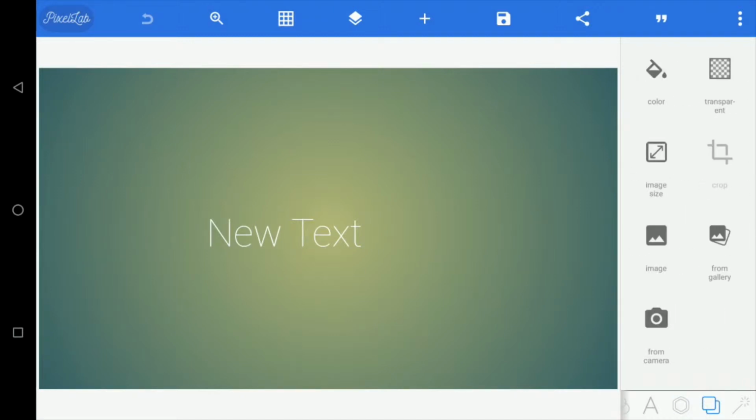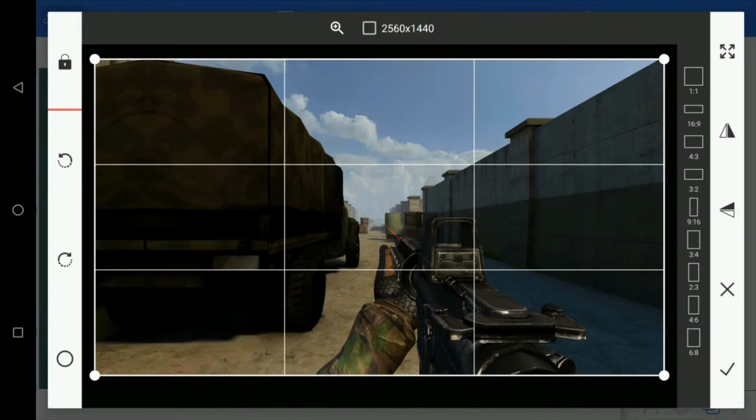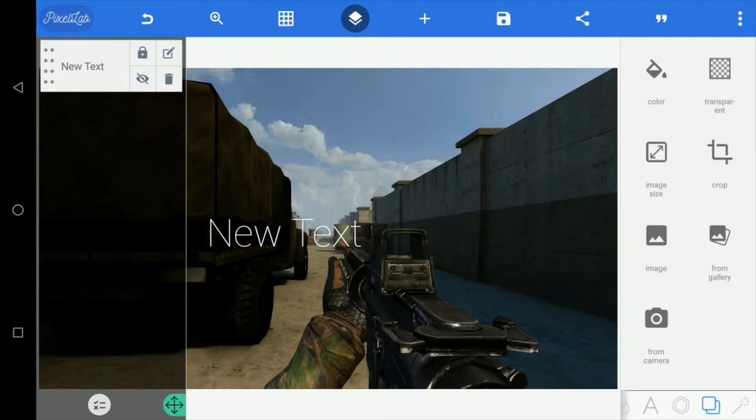You want to import the background, so say you're playing a game or whatever and you want to do like a gun review or something, you take a screenshot, preferably without the HUD, and you import that into JLAB as the background image. So there you go. That is how you do that. It's the two squares and from gallery. And as you can see, it imported our background, and it didn't import it as a layer. So that is our background there.